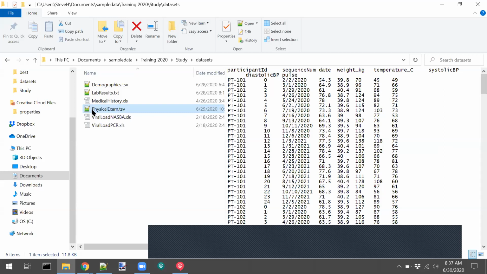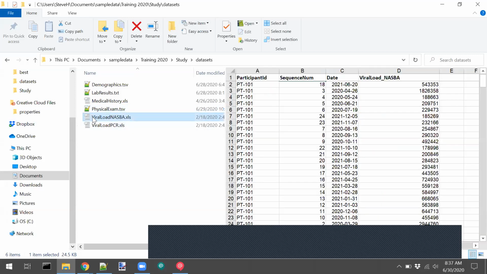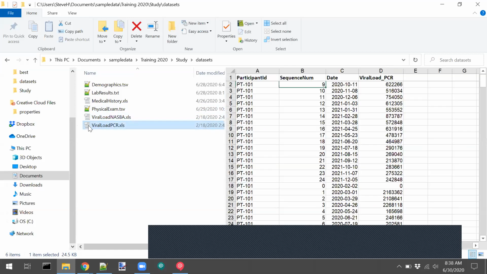And then it's got other typical things in a research study. It's got a physical exam. Every time my subjects came in, I took their weight, their temperature, their pulse, etc. And then I've got these viral load data sets. I've actually used two different methods to get a viral load count, something called NASBA, and then a PCR style count. So right now, I don't have anything other than these Excel spreadsheets or these tabular file formats.